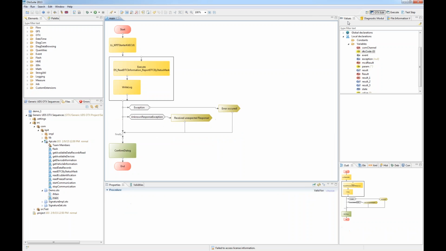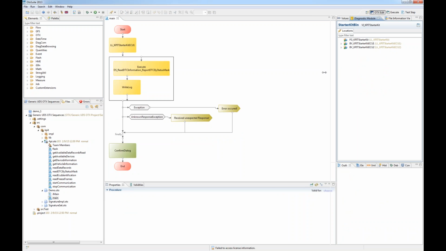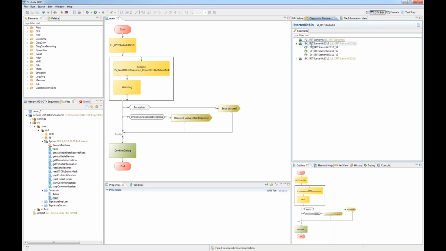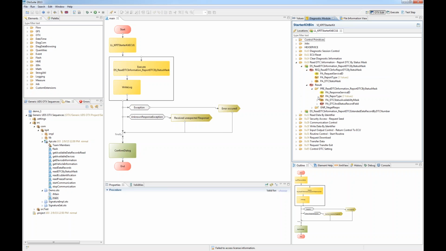And additionally, coming back to the diagnostics itself, we have two options for that. So we have what's called a diagnostic module, where we can take one issue. We can see here all the different sequences and services that are available. And if I open this one, I can see the request and the response parameters. And this is actually the request and response of reading the fault codes.